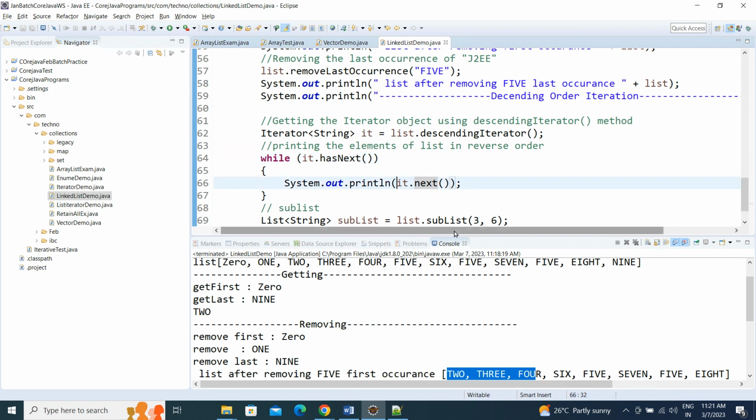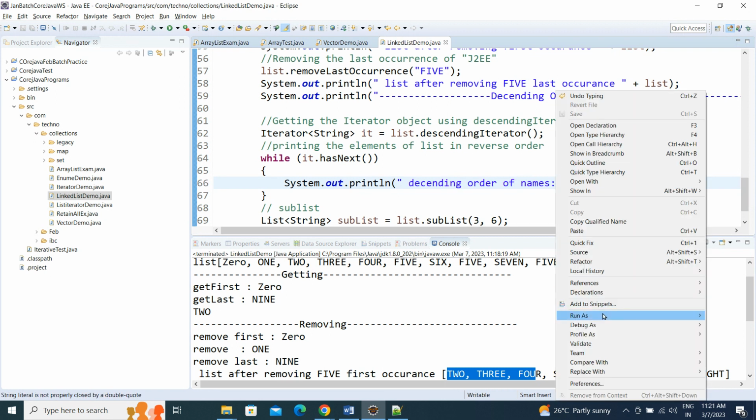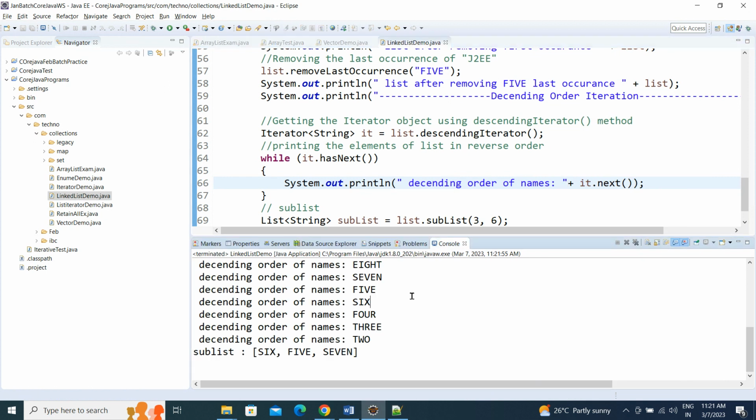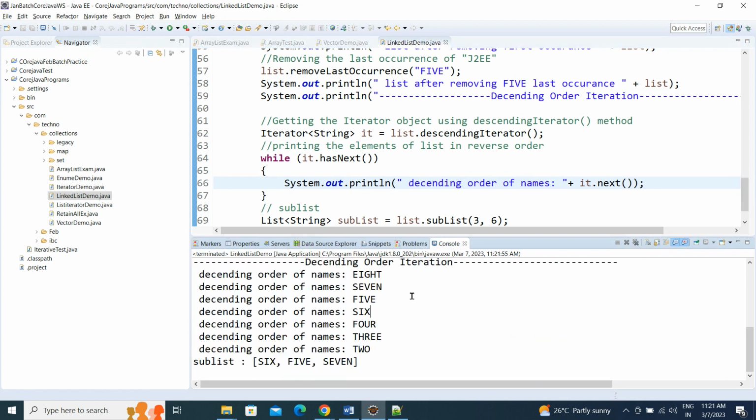Now let's see the descending order. See, descending order of 8, 7, 5, 6, 4, 3, 2. Okay, it is in descending order.